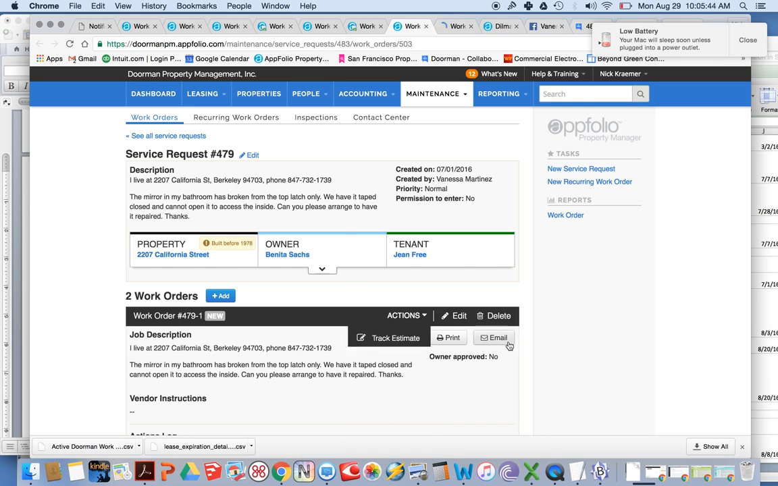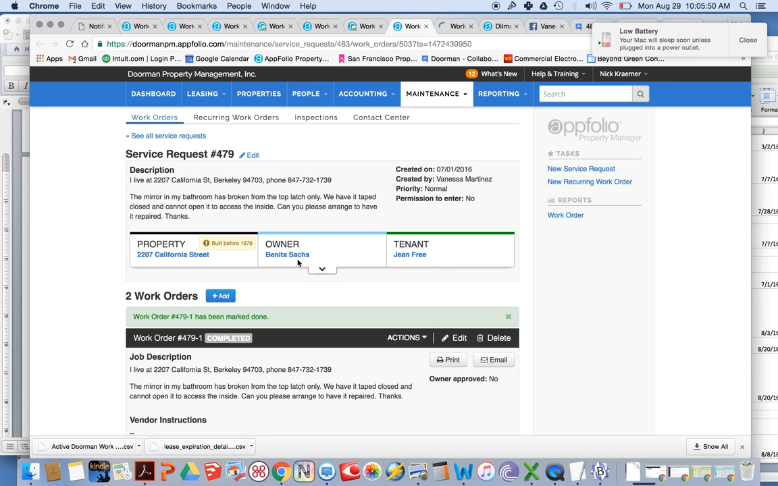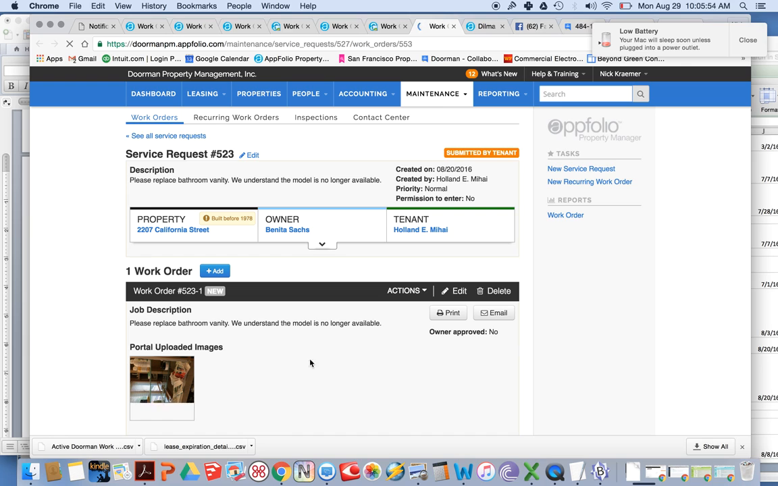Here's the first one. I consolidated it down, so I'm just coming in here and marking the job done, because now all the information for this work order is in a future one. I'm going to close this window. Here's the other one. There's a picture inside of here.